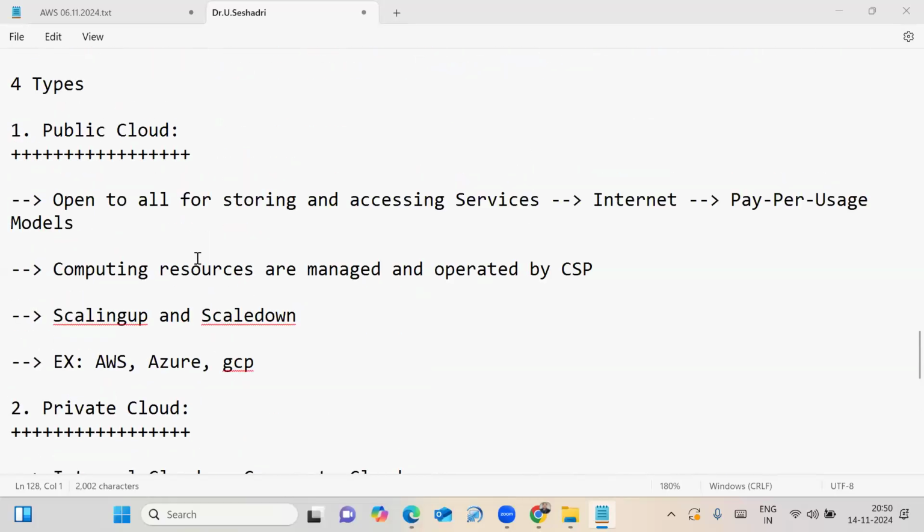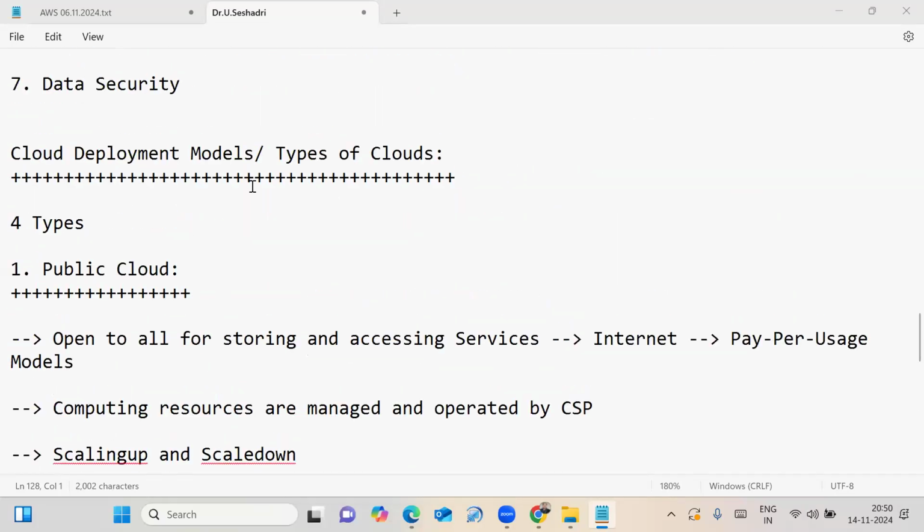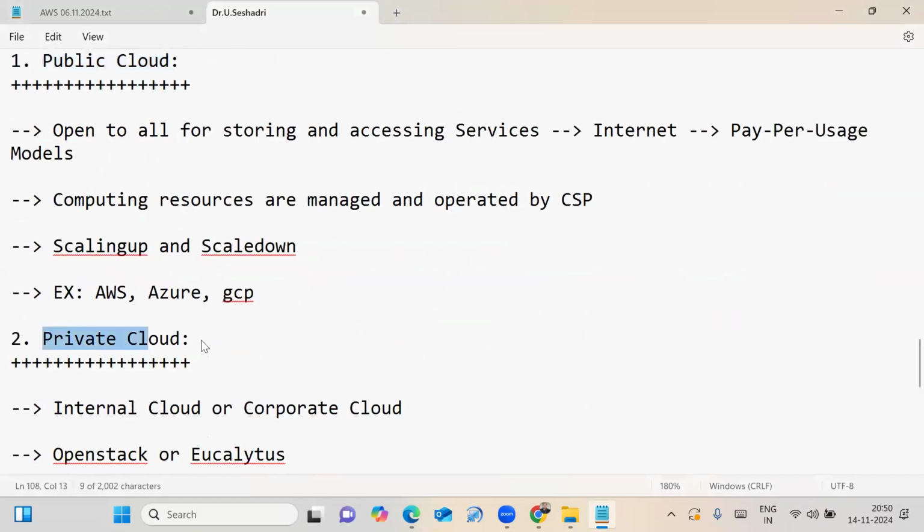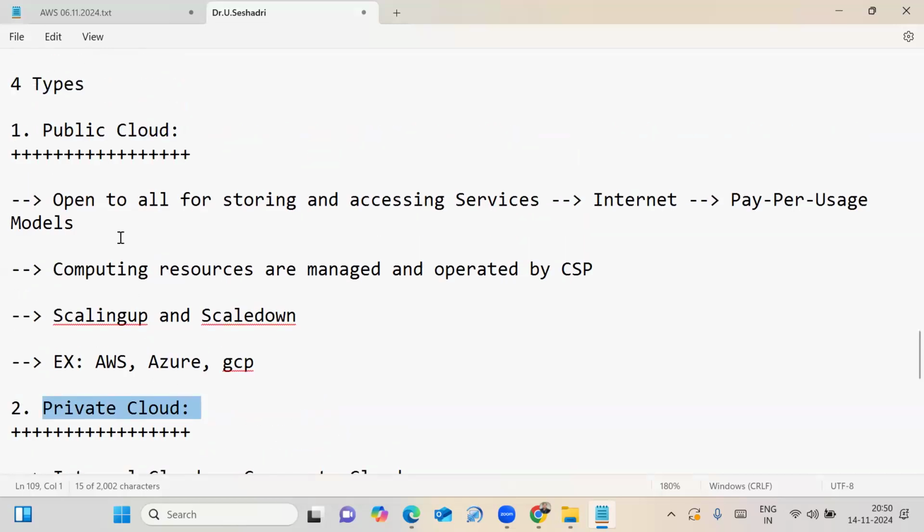The cloud deployment models are of 4 types. The first is the public cloud, and the second is the private cloud. The public cloud is open to all, for storing and accessing information and services. Whatever service you need, we can access it using an internet connection.